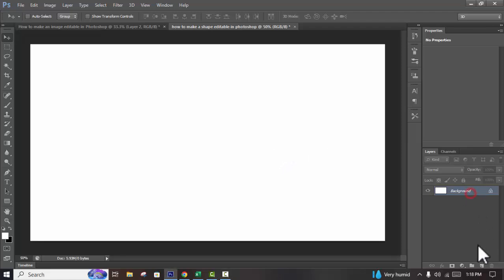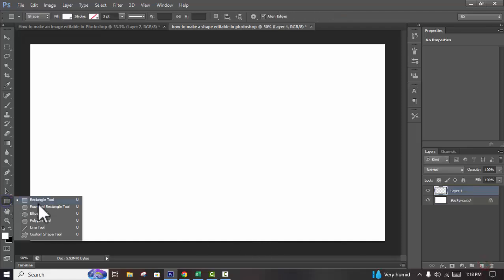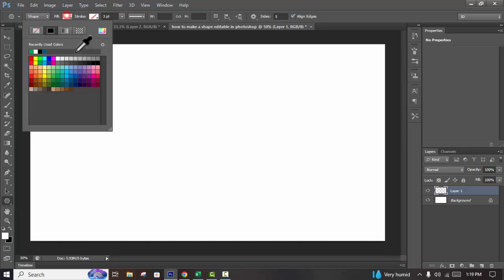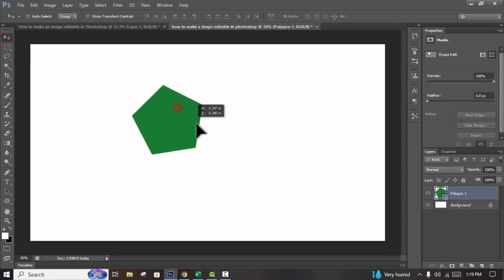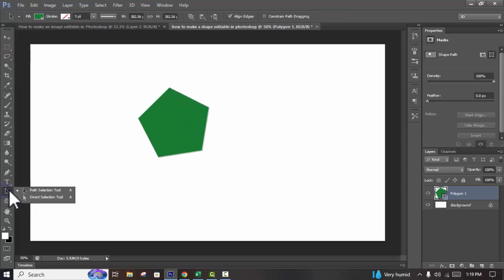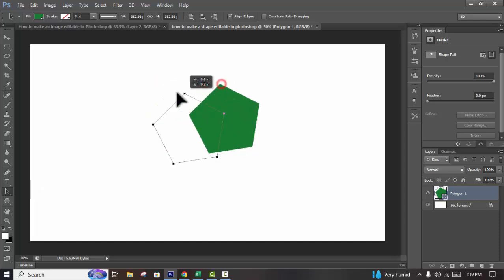In this video, how to make a shape editable in Photoshop. Let's begin. First of all, open your Photoshop, then create a new file and use the shape tool: rectangle tool, rounded rectangle tool, polygon tool, as you wish. For example, I use the polygon tool, hold Shift. Okay, then click the path selection tool, select the path and move.